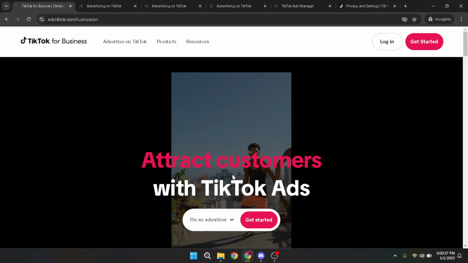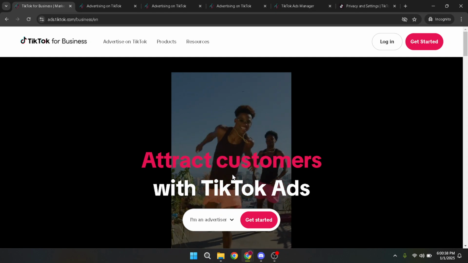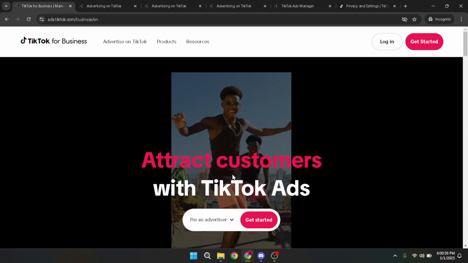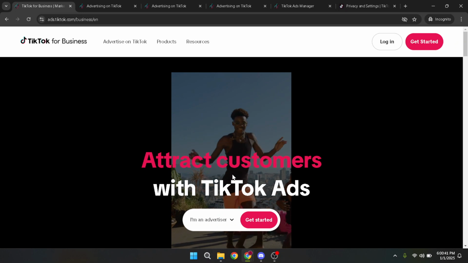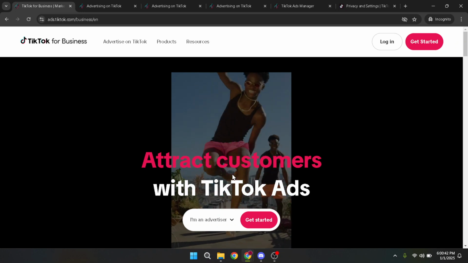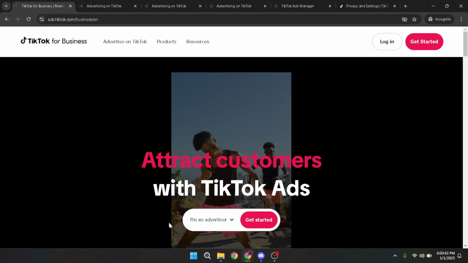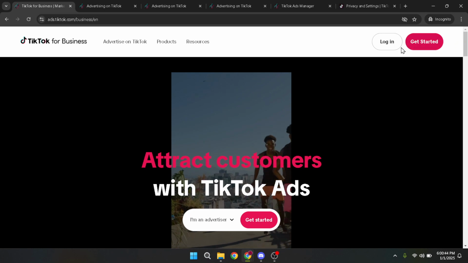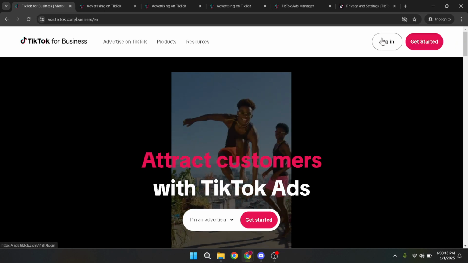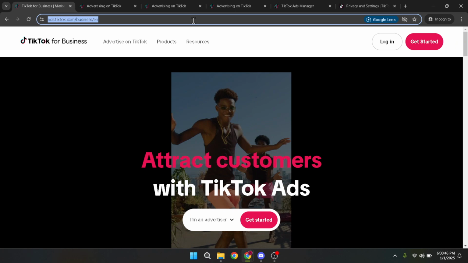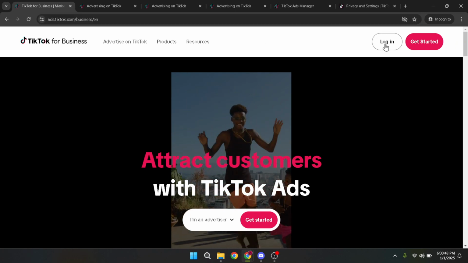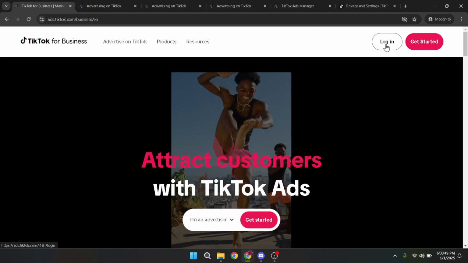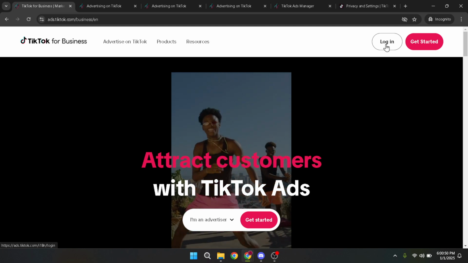First things first, you'll need to visit the TikTok ads homepage. It's quite straightforward. Just open up your preferred web browser and type in ads.tiktok.com into the address bar. This will direct you straight to the main landing page of TikTok's advertising platform. Once you're there, the next step is to log into your account. You'll see the login button prominently displayed. Go ahead and click on it. This is your gateway to accessing your advertising dashboard and subsequently your ads balance.